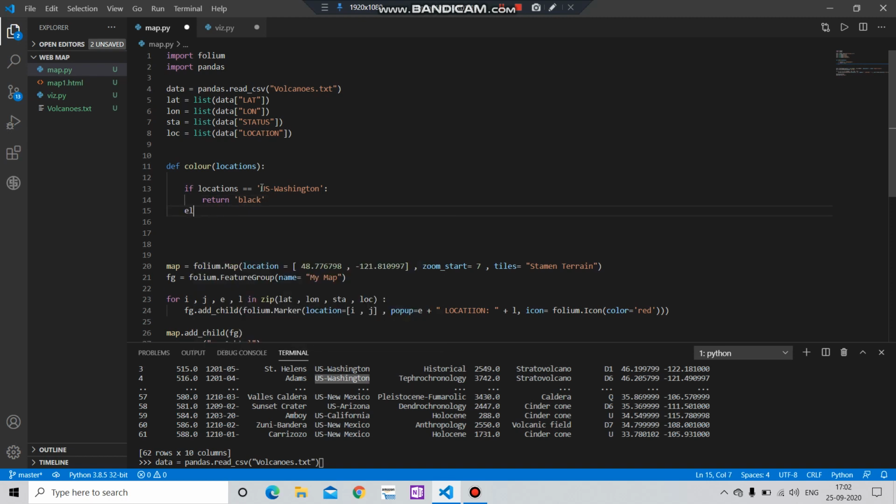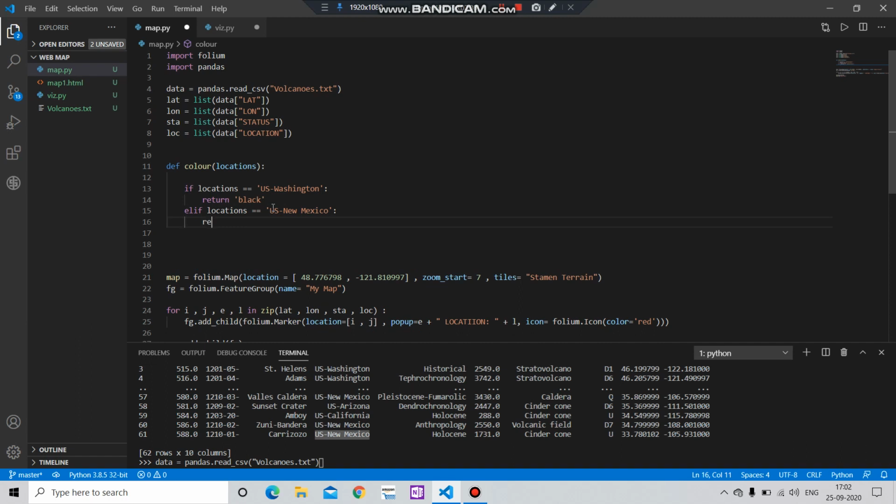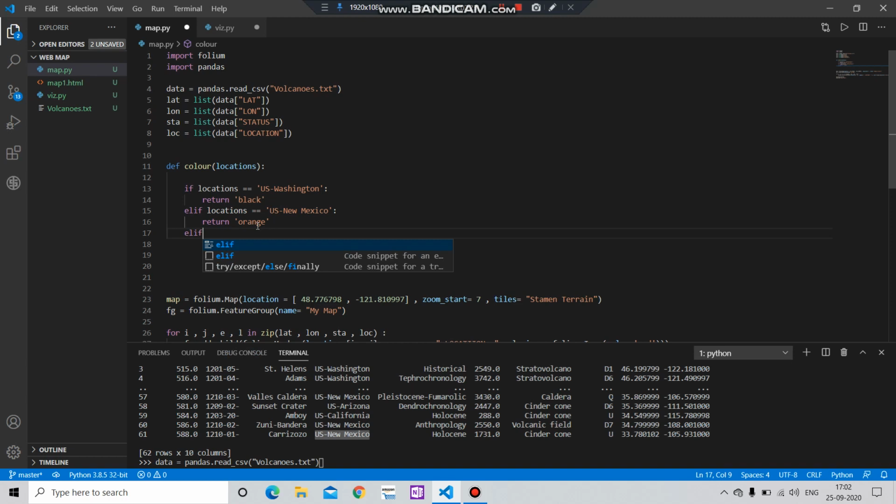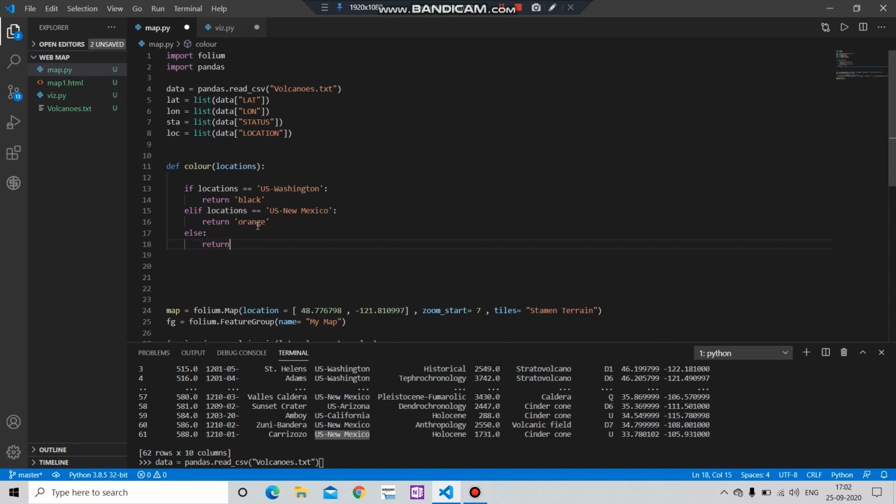and elif location equals Mexico, let's say, then we will return, let's say, orange, and elif not, let's say else, we will return which color. Let's say yellow, black, blue.